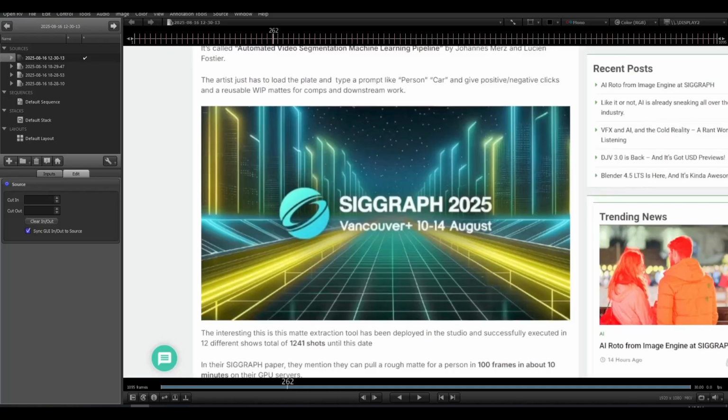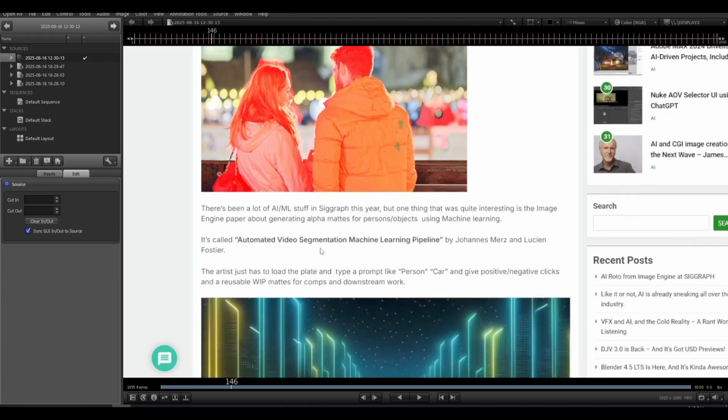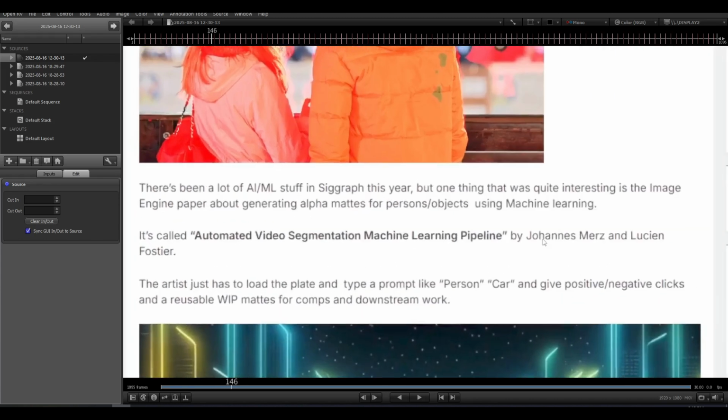So this year's SIGGRAPH, it was all about machine learning and AI stuff. Out of this AI stuff, Image Engine published a new paper called Automated Video Segmentation Machine Learning Pipeline. It was created by Johannes Merz and Lucien Fostier.